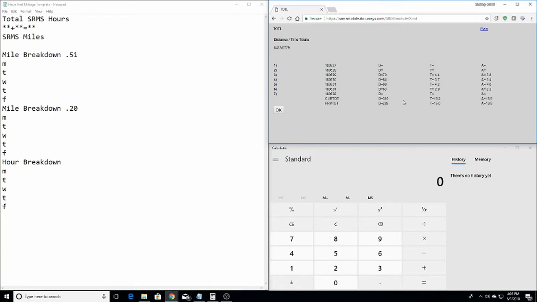D stands for the distance that was traveled, T stands for your travel time, and A stands for active time. So what we will do here is we are going to take the numbers from category T and the numbers from category A and add them together. So first we will start with 4.4 plus 3.8. We get 8.2.